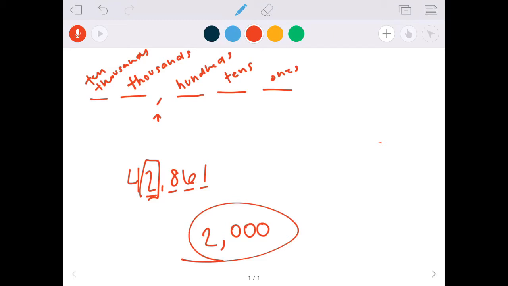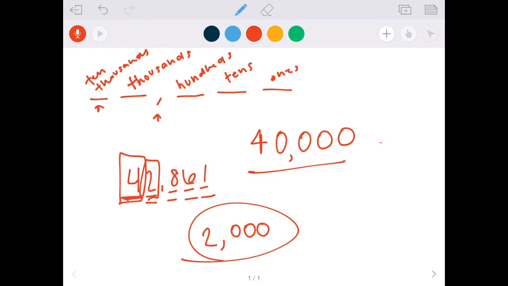What if they ask you about the value of the number in the 10,000s place, which is 4? I'm going to write 4. And how many zeros come after? 1, 2, 3, 4. And I have to add my comma in. So the value of this 4 is 40,000.